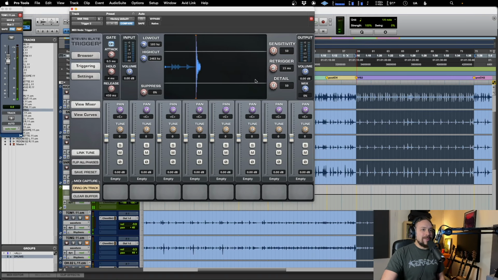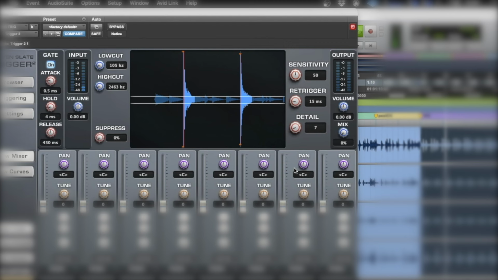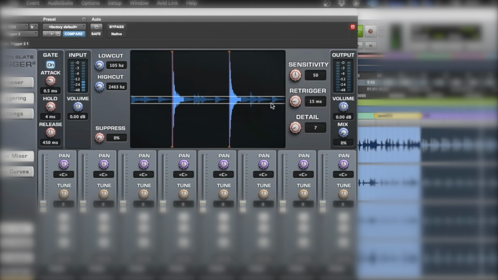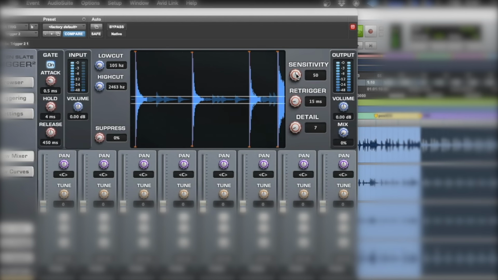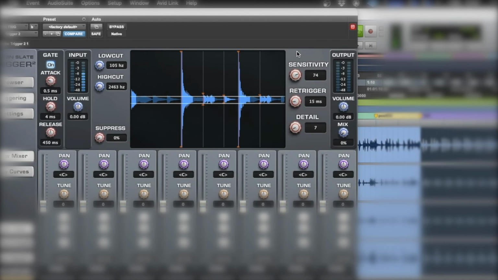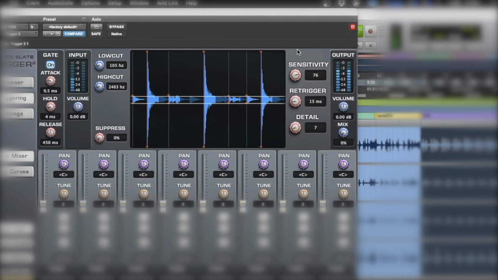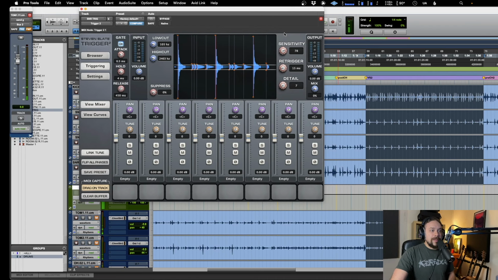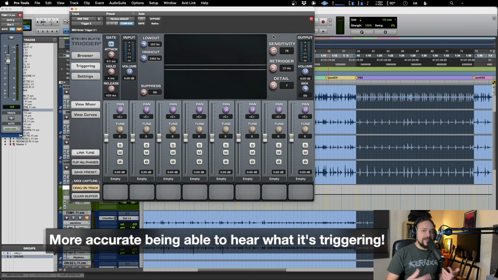So now if we listen to that part which had a few more ghost notes in, we can start to really hone that in some more. So let's bring that down. Okay, details all the way down. Not getting those ghost notes. Bring up the sensitivity. And now you can really hear it's actually picking out exactly what it's going to be triggering. So now it's going to be far more accurate because you can hear exactly what it's doing.